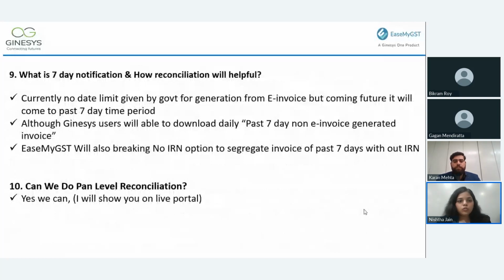So Ginesys users will be able to download the past 7 days report daily through Ginesys also. Also on EaseMyGST, we can find those invoices which we have not generated. With the help of the no IRN category, you can download the whole data where you have not generated for the whole month. We do have that feature in EaseMyGST. You can sync the data on EaseMyGST multiple times, so before the filing, you can check your invoice data with your books and find out the difference.